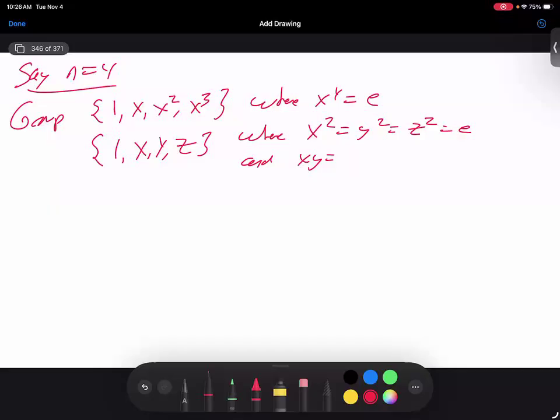You should be able to figure it out even without looking at what we've done before with the 1, 5, 7, and 11. What's the only thing xy could equal? So if xy equals e, then y is x inverse, but x equals x inverse, so y would have to be x. And we want the three elements to be distinct. So we know xy can't be e.